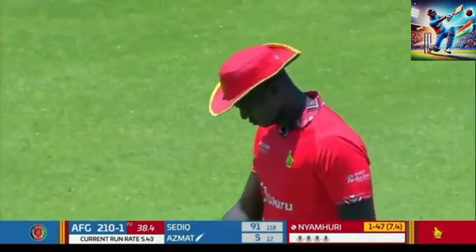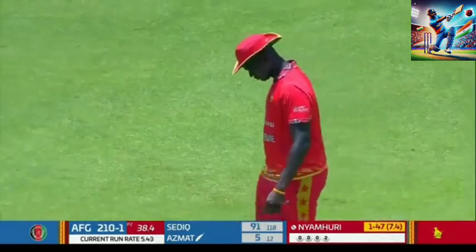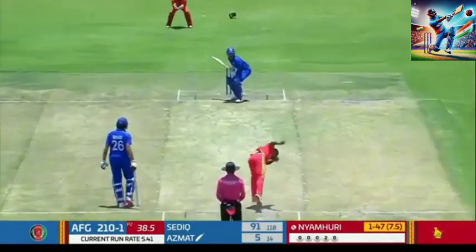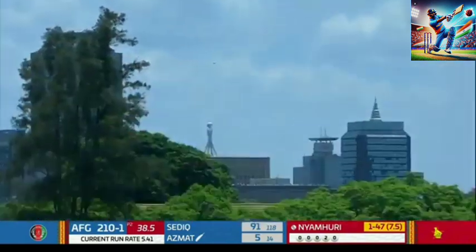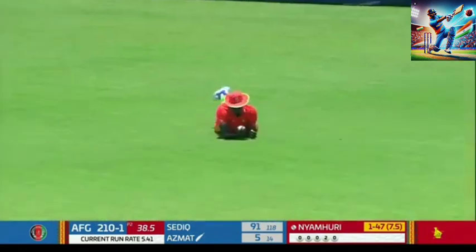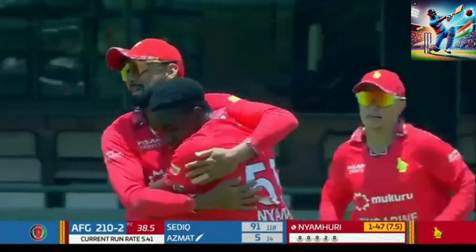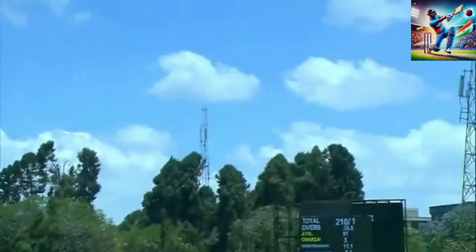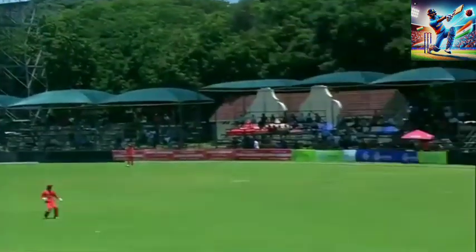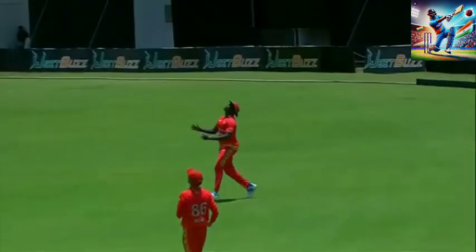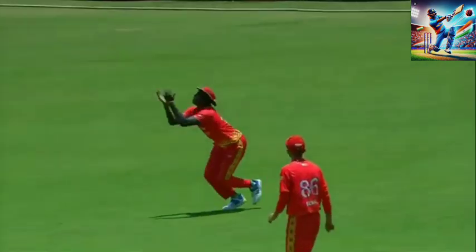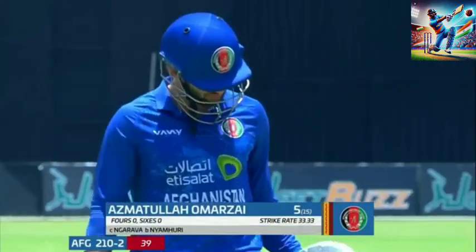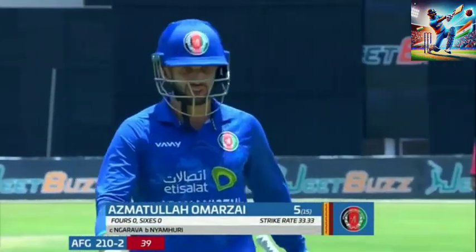190 centimeters tall, big, broad shoulders. Hits the deck hard. Up in the air. Now, Ngarava gets under it and completes a good catch. The two left-handers. And he's banged it in straight and got it high. And Asmatullah, it's onto him a little quicker than he expected. And Richard Ngarava had to wait under this one. Bobble as Asmatullah Omarzai goes for 5. 210 for 2.